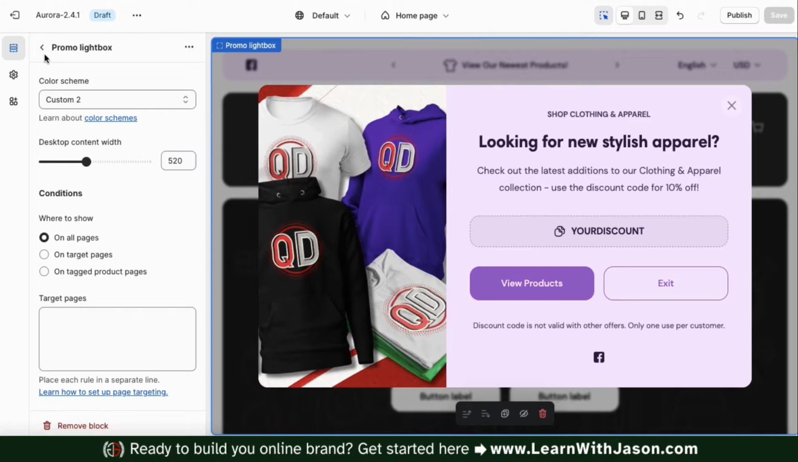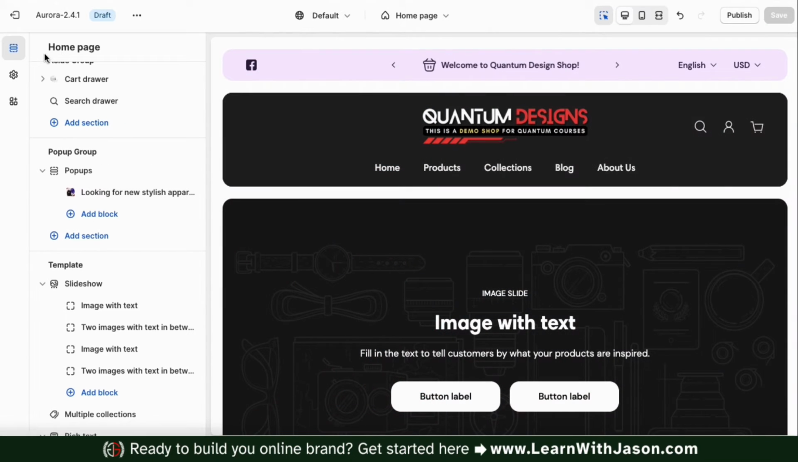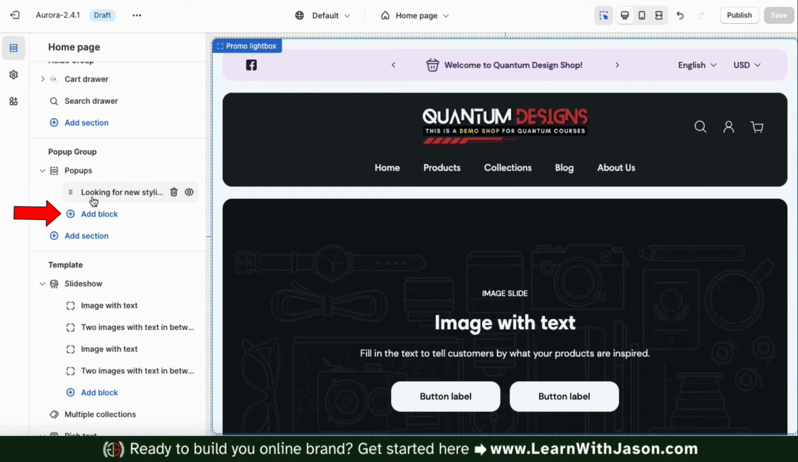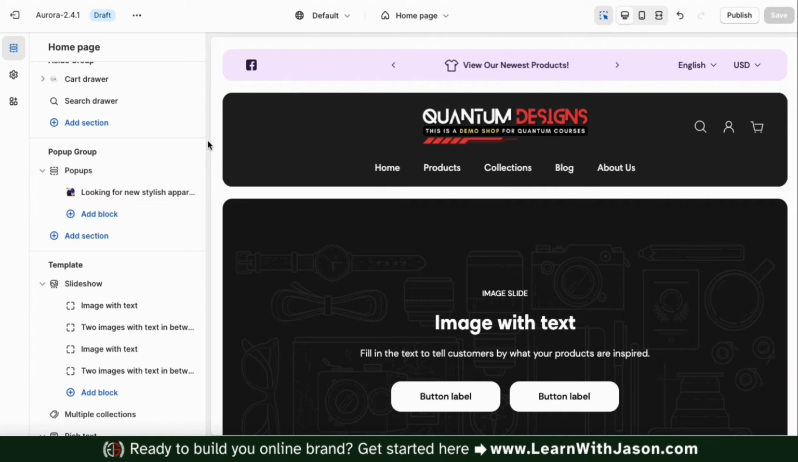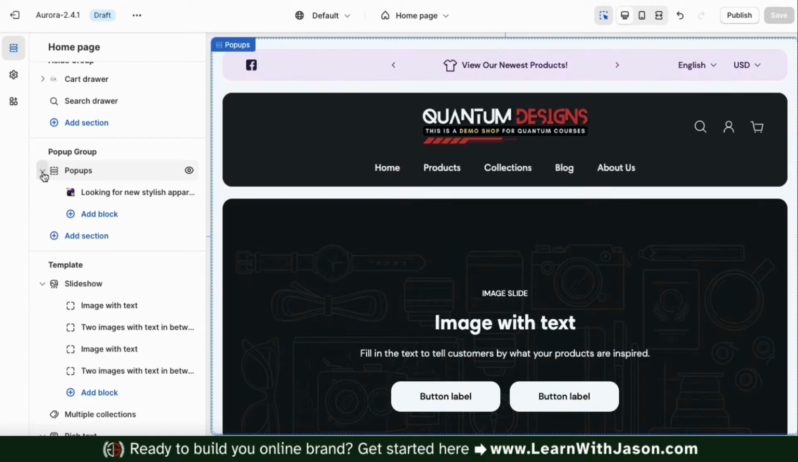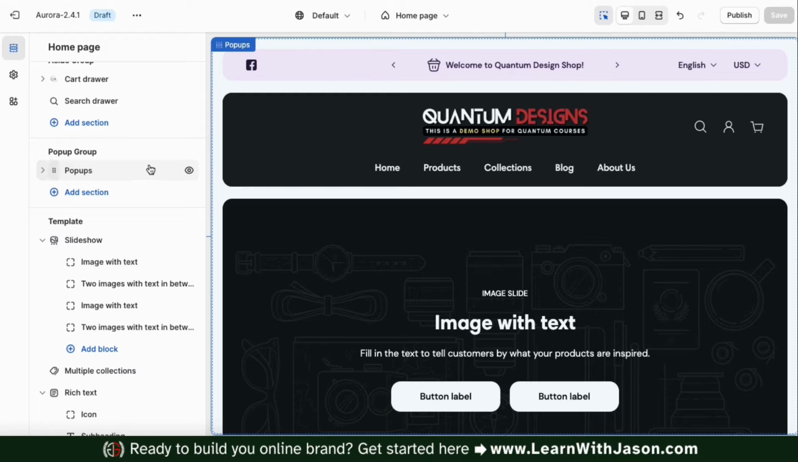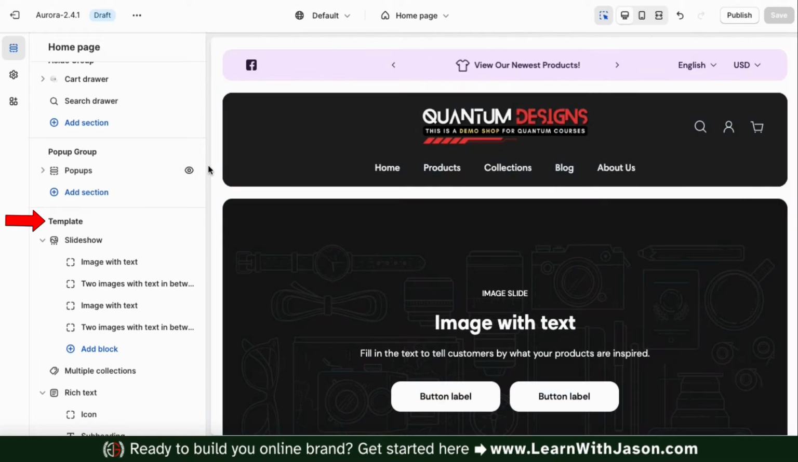So let's click the back button to go back to the theme customization main menu. So I've added one pop-up to my online store, but if you wanted to add another, simply go to the pop-ups menu and click the Add Block tab underneath here. This will open up a menu where you can select the type of pop-up that you want to create. Simply select your pop-up type, then follow the steps to customize it just like we did with our first pop-up. So we've finished customizing our header group, a side group, and pop-up group. So now let's move on to our template sections.